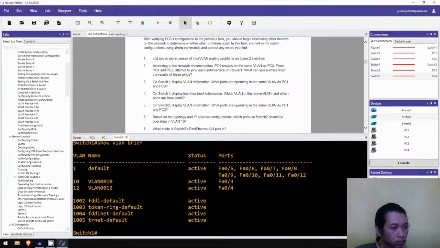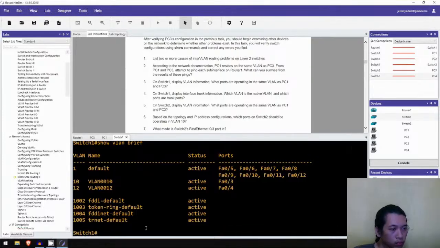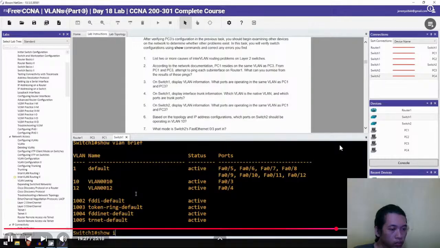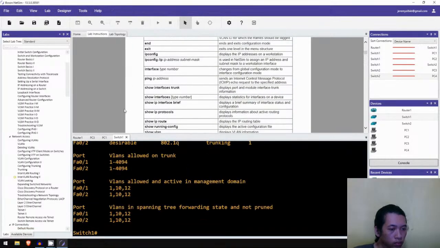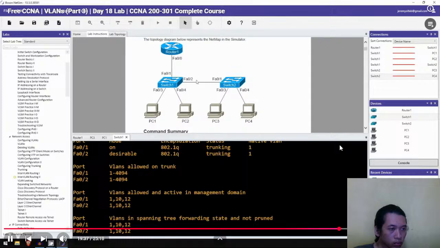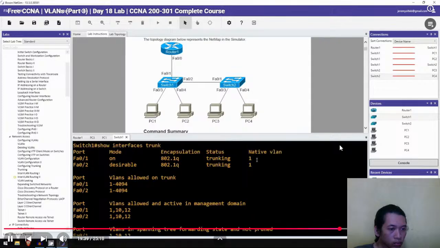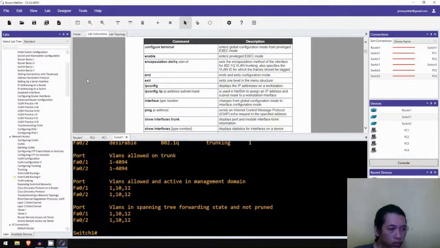On switch 1, display interface trunk information. Which VLAN is the native VLAN and which ports are trunk ports? So, show interfaces trunk. Okay, so as expected, FastEthernet 0/1 and 0/2 are trunk ports, and the native VLAN is 1 on both, the default native VLAN.